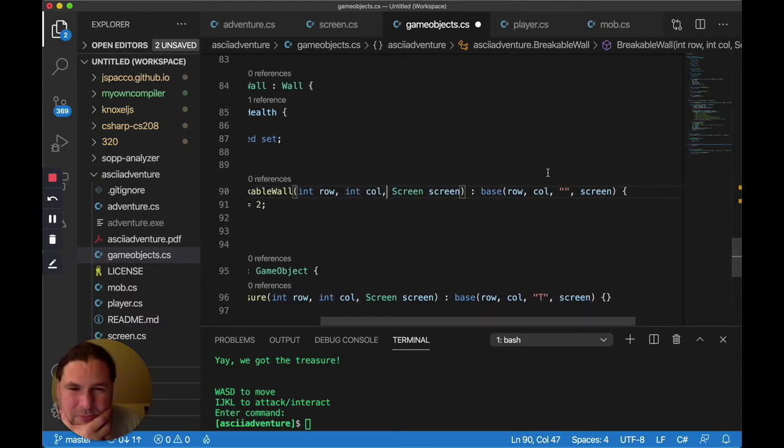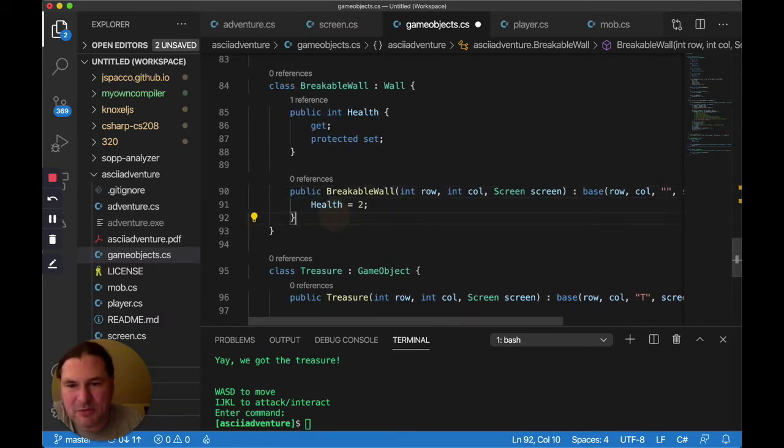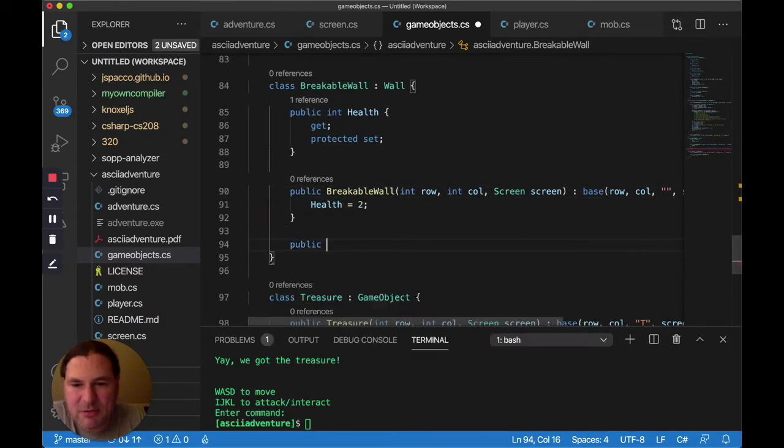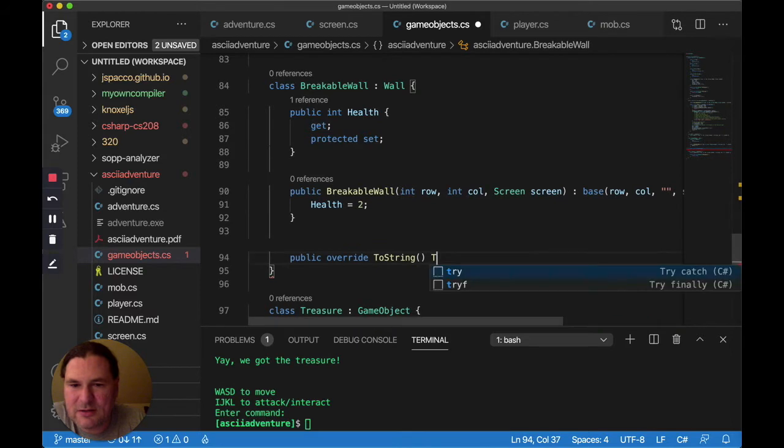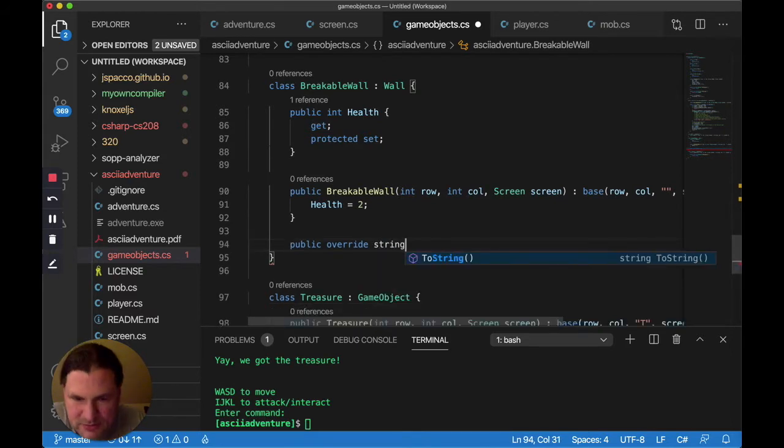Okay, so I've got to figure out what symbol we want to start with. You know, it actually doesn't matter. Believe it or not, I can leave this as just an empty string. And here's why. Because I'm going to override public override string. No, not toString. String.